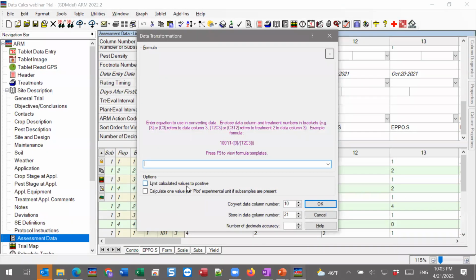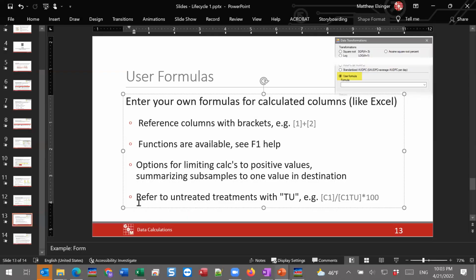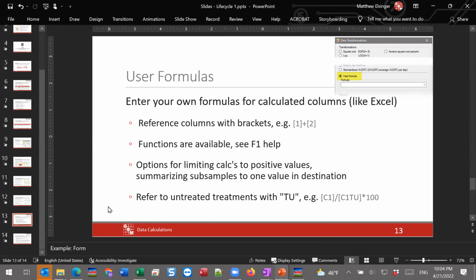Limiting calculated values to positive and calculating one value per plot. If there are subsamples, you can play around with those options to change how those calculations are done. You can even do a lookup for an untreated treatment as well. So in this case, this would take the assessment value in column 1 and divide it by the untreated check value in column 1, then multiply by 100. So there's some power there. You can reference and aggregate the information you might want to use in a calculation. So you can get fairly sophisticated depending on what kind of calculation you might need.